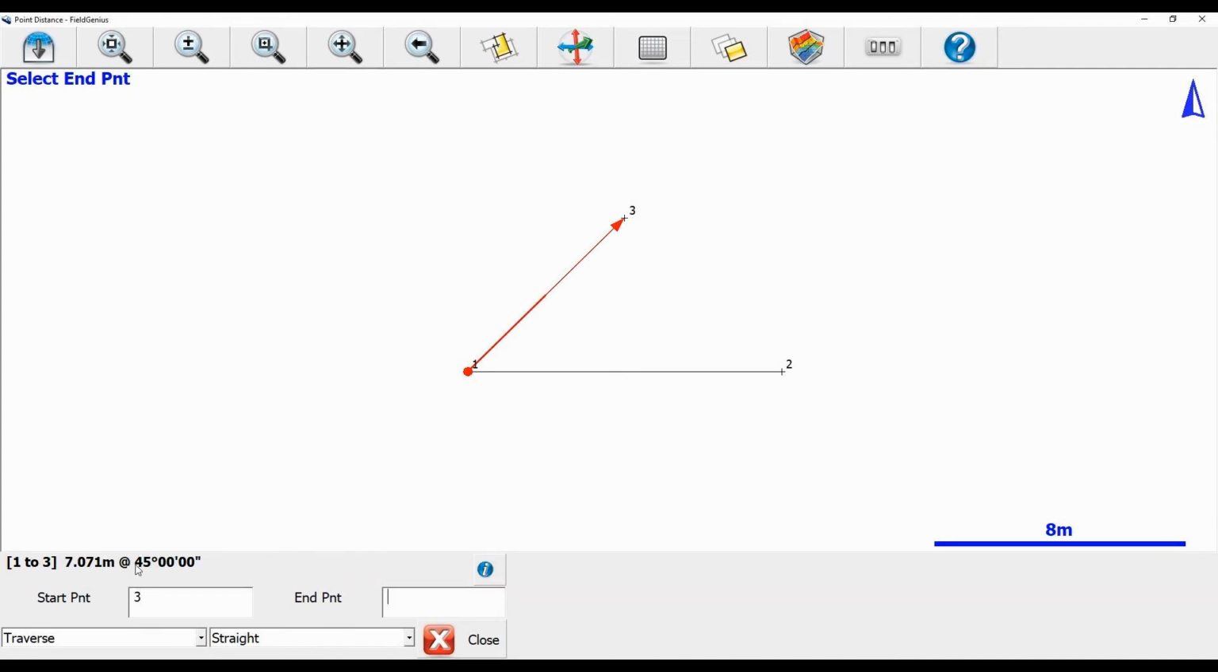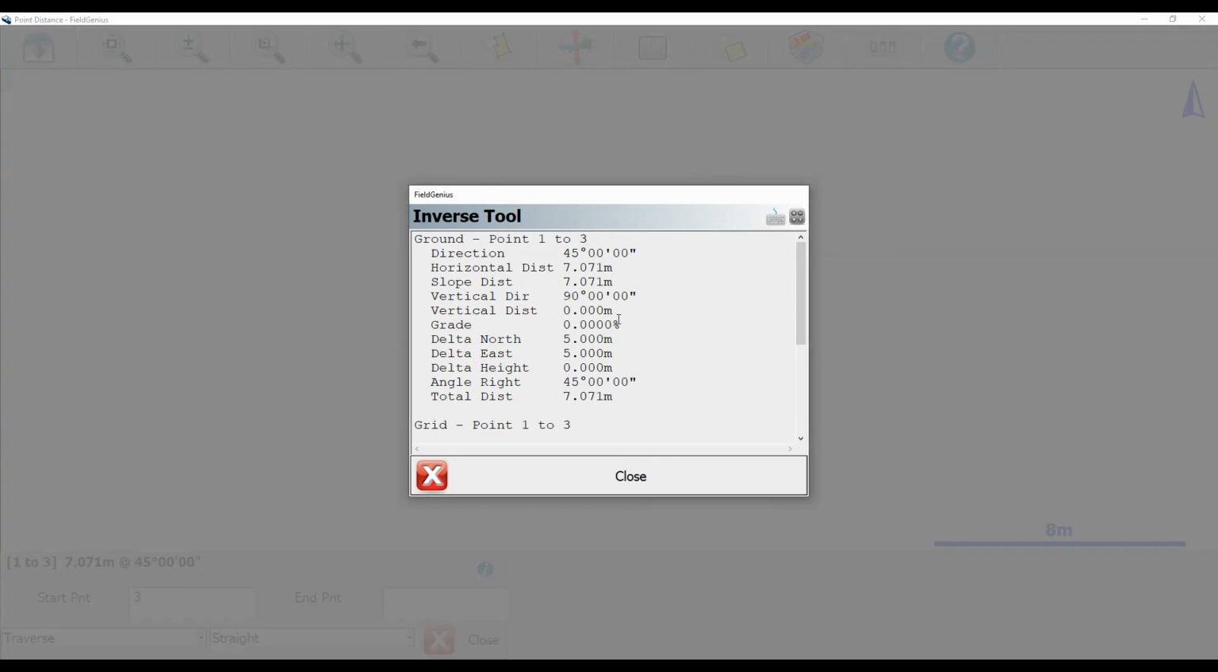Let's choose point 3. And you can see that I now have a different distance and a different angle, which is to be expected as it's a different calculation. And again, if I hit the info button, I get all the extra information on this calculation.